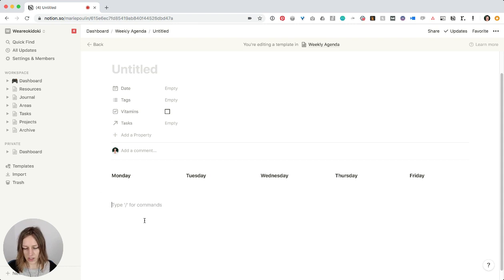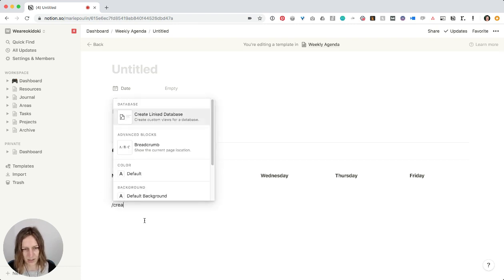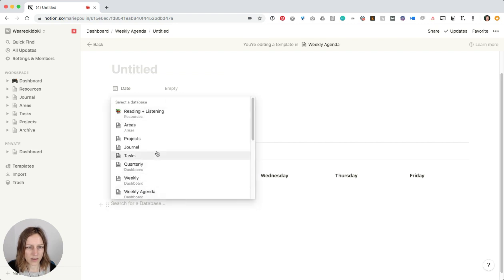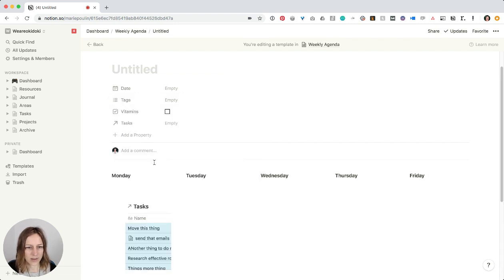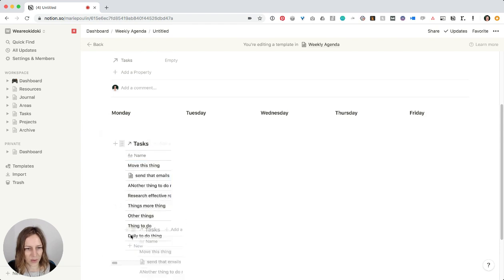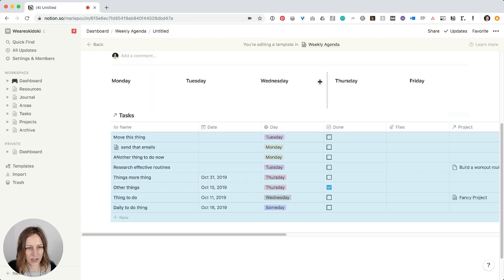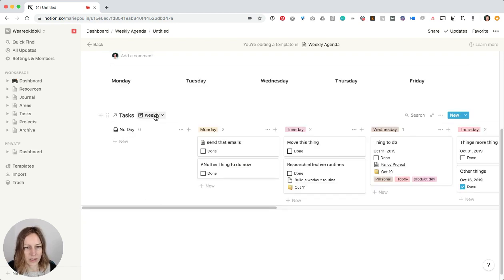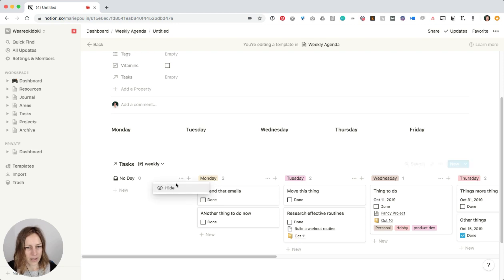And then what I like to do is embed my master task database by clicking Create Linked Database. And I will embed my tasks in here. And you'll see that added it into the Monday column, which makes it all squishy. So you just want to click and drag that out. And I like to give this a Kanban view. And I'll probably just call that weekly. And then I can hide this as well.